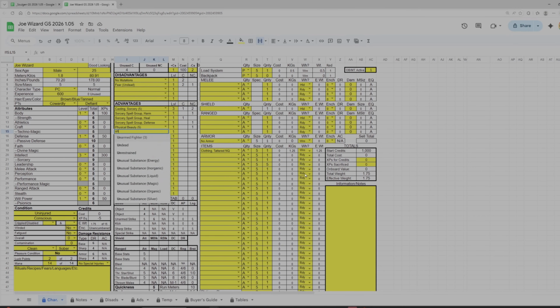Perhaps Joe Wizard wants to take unarmed fighter at level 2, which makes him better at striking and kicking and dodging. And then maybe he'll also take acrobat at level 2, which will improve his balance and will also allow him to perform acrobatic attacks.